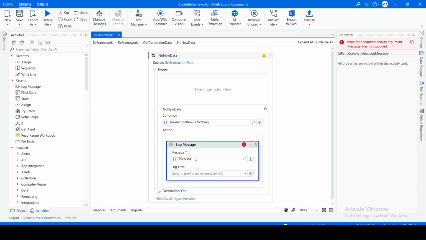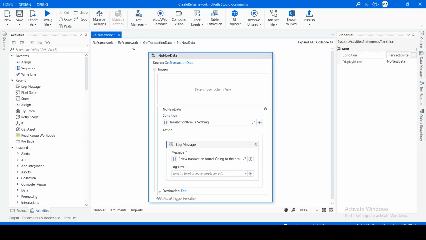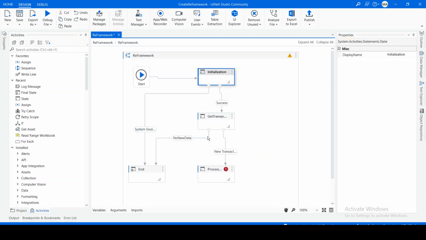New transaction item, new transaction found, going to the process state. Okay, so this is also done.